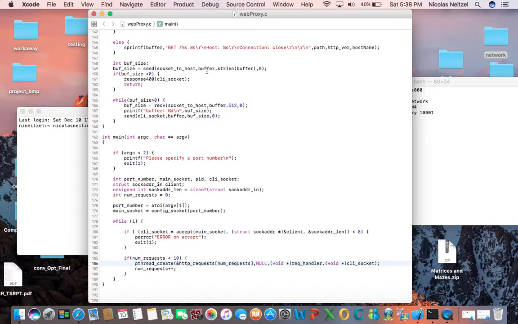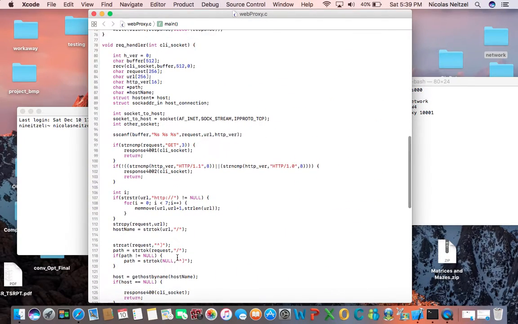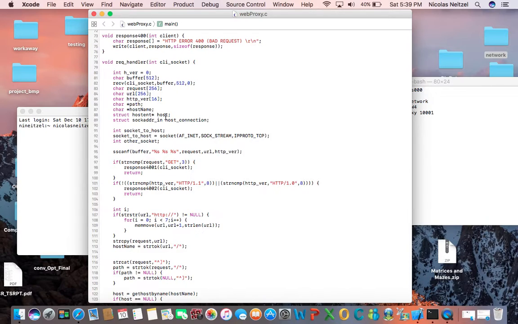So you can see here that it creates a socket with the client, and then it spins off a new thread so that it can handle the request from each connection. And then here, this is the method that handles the request.